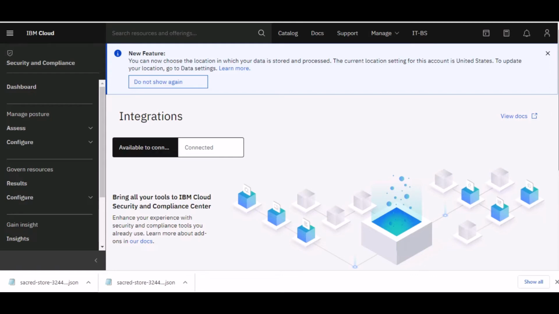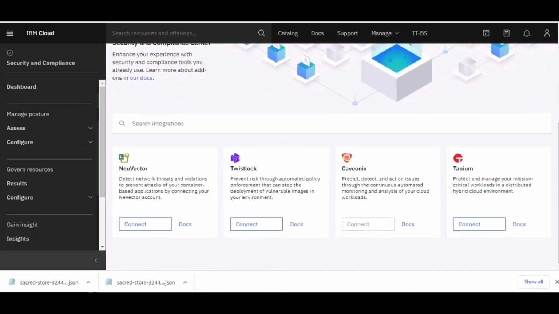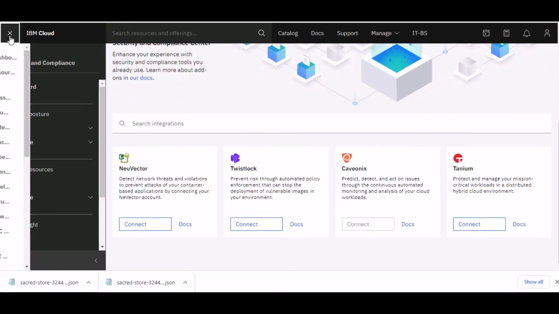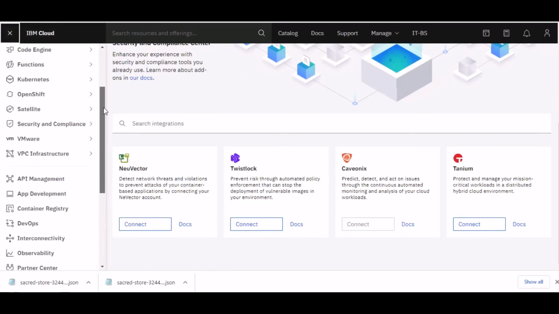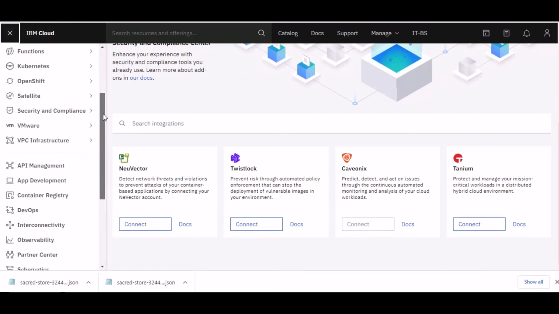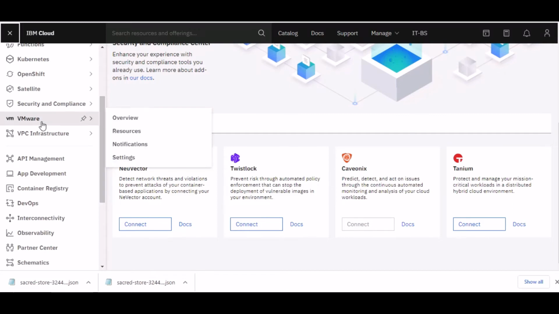See your VMware. VMware is here. See, API management, app development, container registry. Here you have the registry where you have a record of all your containers. And see, partner center.